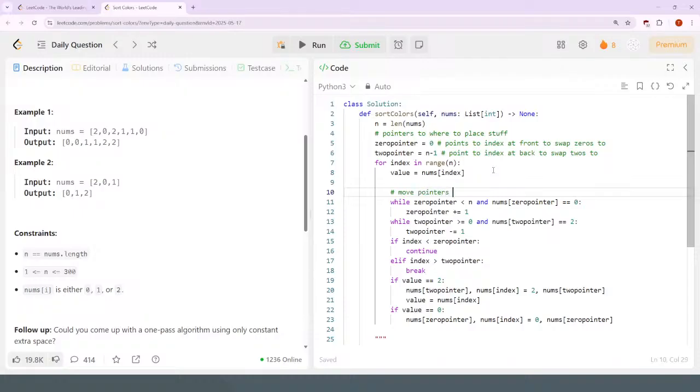Move pointers furthest possible past those zeros, twos. So your 0 pointer is going to move forward, passing zeros at that spot. Your 2 pointer is going to move downwards, backwards towards the front of the array, passing twos.